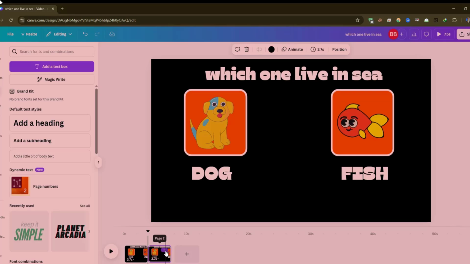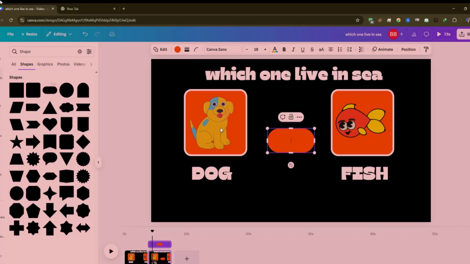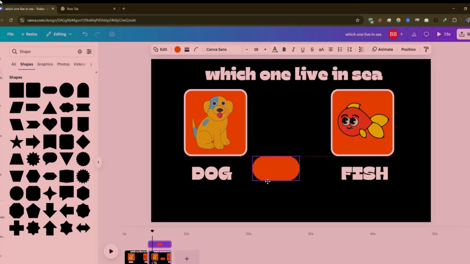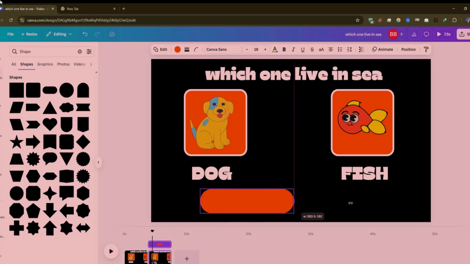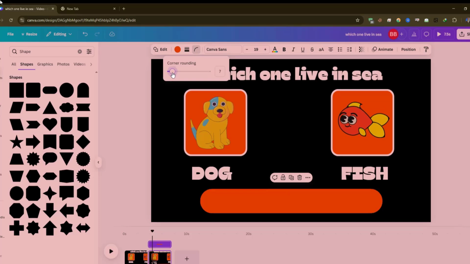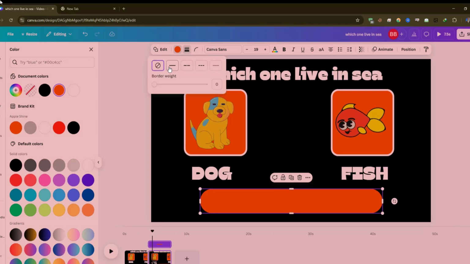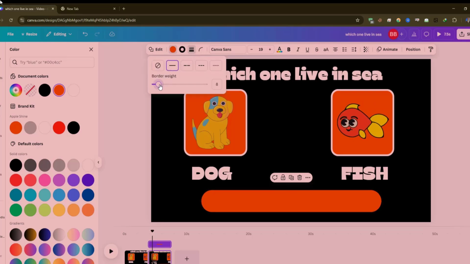Okay, now the next point is we will add our progress bar. We will again go to the elements tab, search for a shape and get a shape like this. For the corner, we can go with something like this, and the border width 12 or 13, it's up to you. And the border color, again, we can keep white as well.